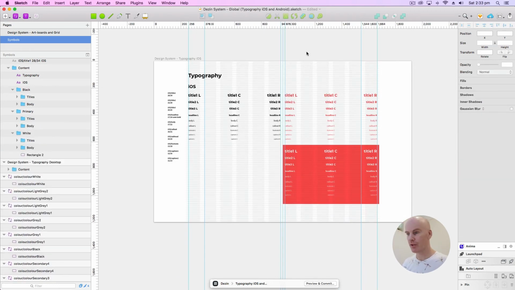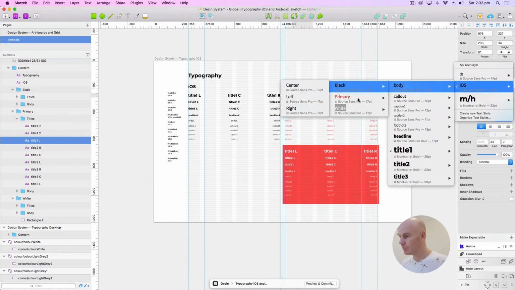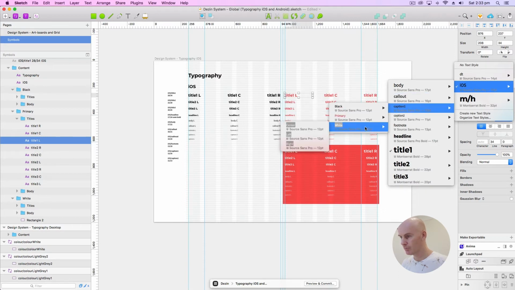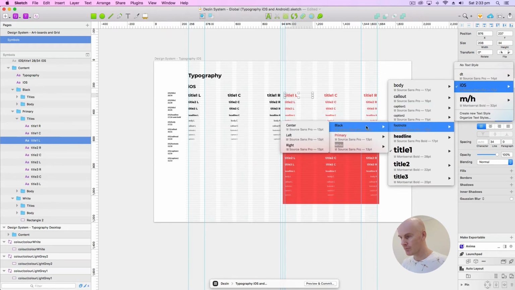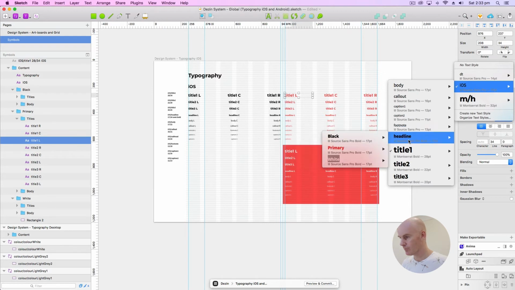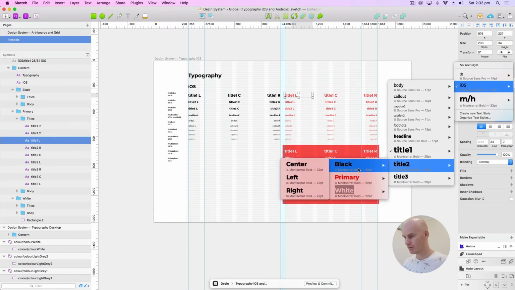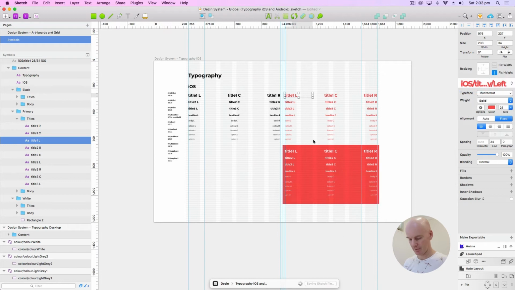Okay, let's see if I got everything right. From top to bottom. It's looking okay so far. Okay, we did it. Let's just say where we are.